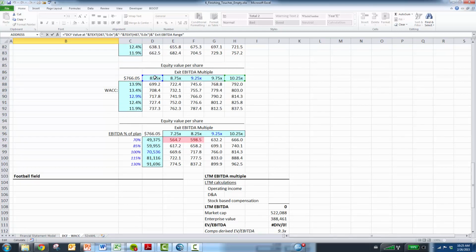We just hard-referenced the 8.25 on the low end of the multiple range and the 10.25 on the high end. And we're saying, okay, equals, in quotations, DCF value at, end quote. So this is the text part. This is going to be the same no matter what. And then what we did is we referenced this D87, which is this cell, whatever's in the cell, which is always going to be the lowest end EBITDA multiple. And notice we had to wrap a text function around it. That's to format it as a multiple. You'll see what happens when I remove that text function in a second.